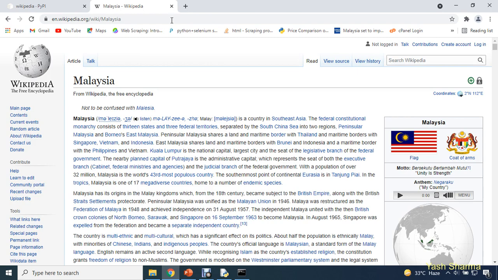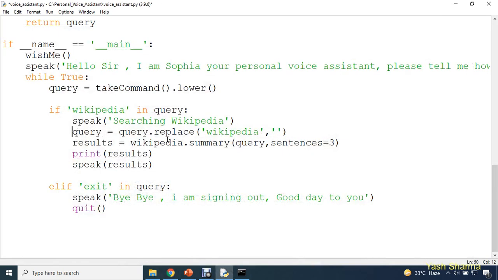So I hope it's clear to you why we are using this query.replace Wikipedia, because from our query, guys, we need to remove this Wikipedia. Here in this summary method we will pass only our query, and that is Malaysia. Now there is one more problem associated with Wikipedia. This is also something you need to understand.